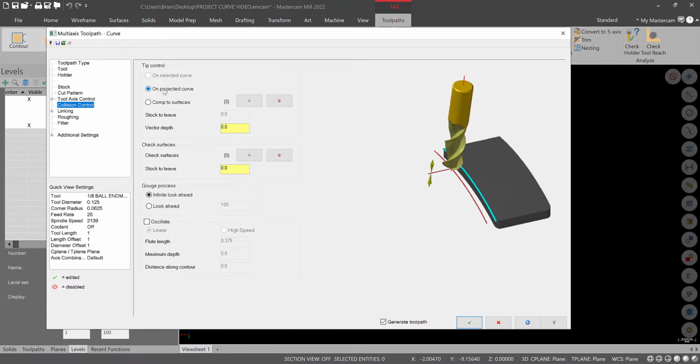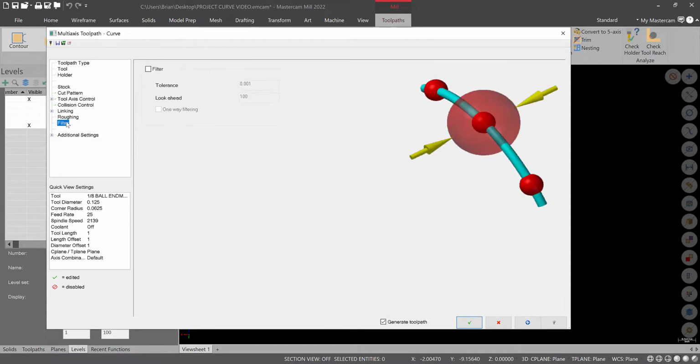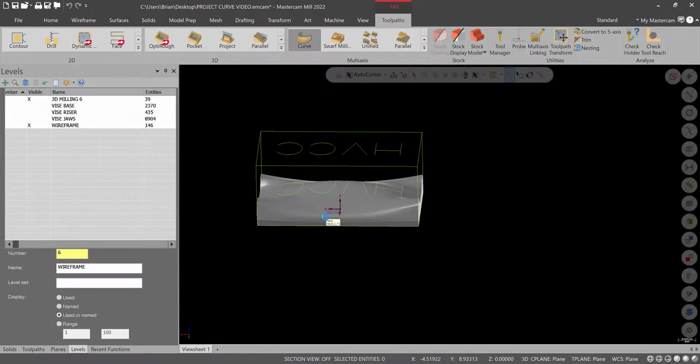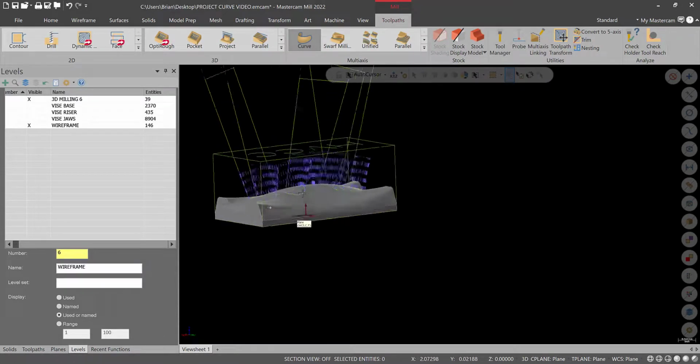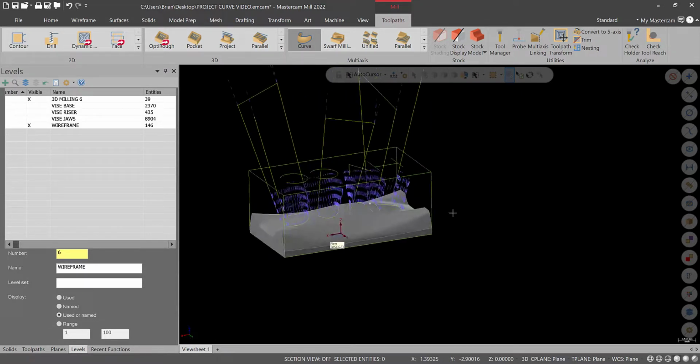Tip control, on projection curves what we want, the vector depth will go -10,000. Everything else should be okay. We'll see how it looks. All right, we'll hit green check. Looks okay. We have some more movement. Overall I don't see any major issues.